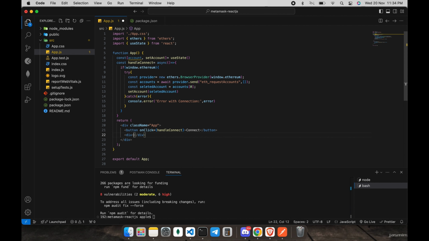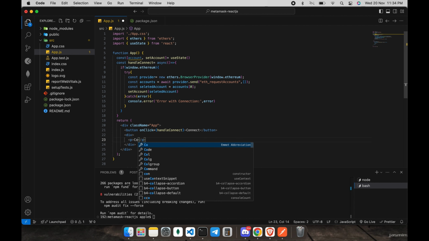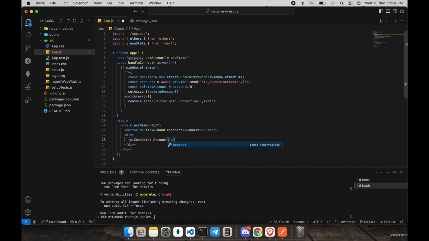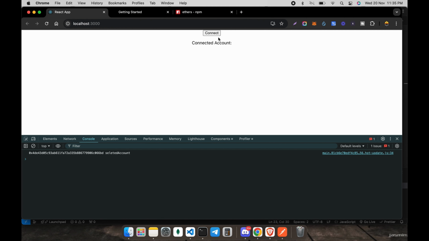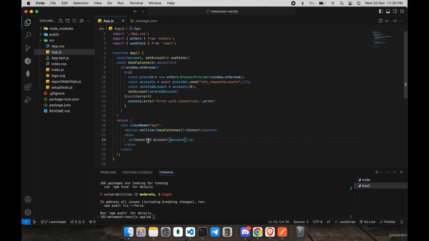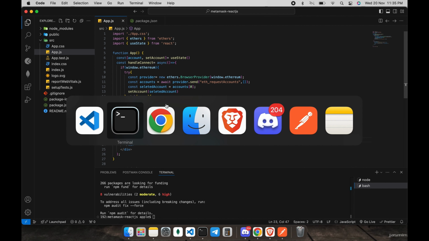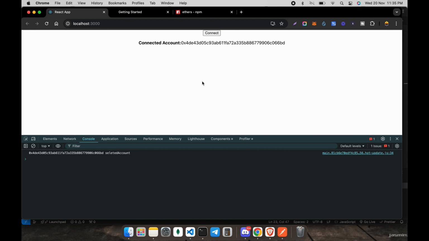Add another div, paragraph, connected account, and then account. Here you can see when I connect my wallet and hit the connect button, it shows my wallet address. Now I add a strong tag in the text, close the strong tag, good.